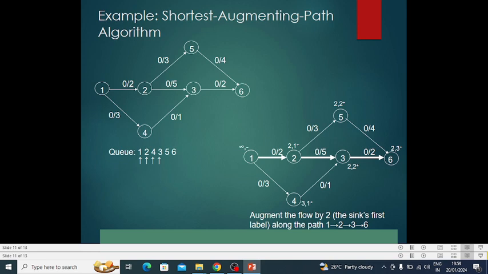Maximum flow problem using shortest augmenting path algorithm. This is the given problem. This problem contains 6 vertices. Vertex number 1 is the source vertex. Vertex number 6 is the sink vertex. Initially, we are starting with 0 flow. The numerator represents the current flow through the edges. For example, the edge between 1 and 2, the maximum capacity of the edge is 2. Current flow is 0. As of now, no material is flowing from vertex number 1 to 2. Similarly, all the edges contain value 0 for the current flow.